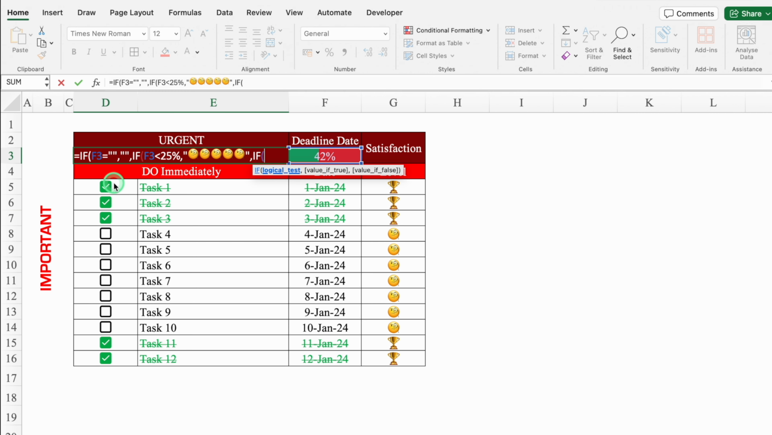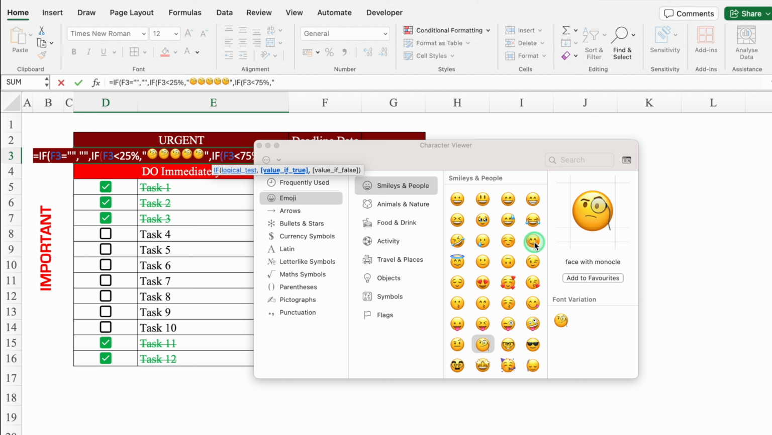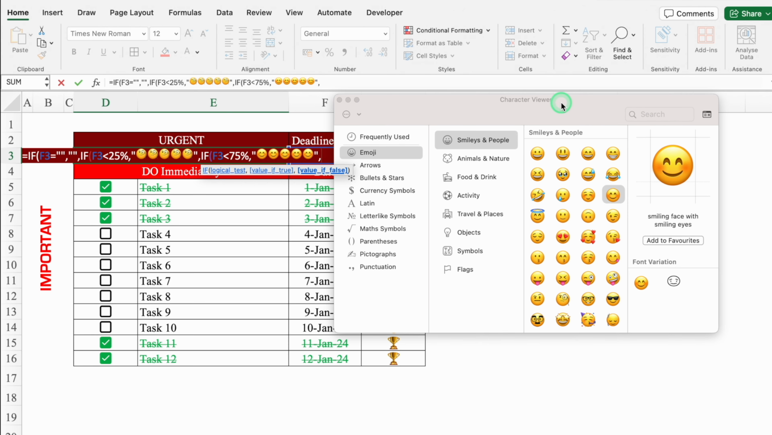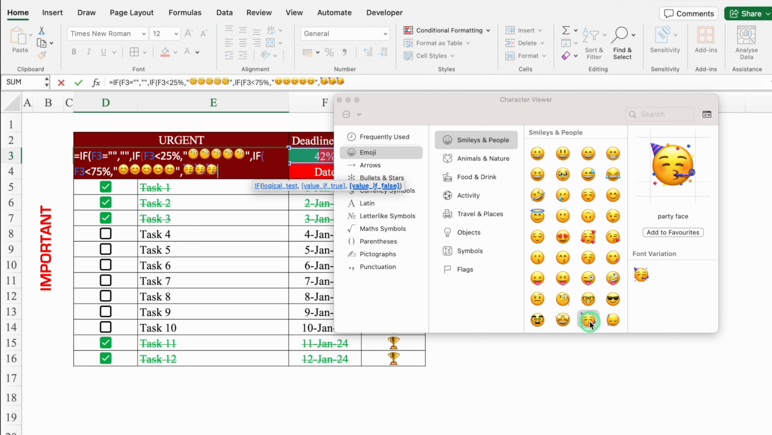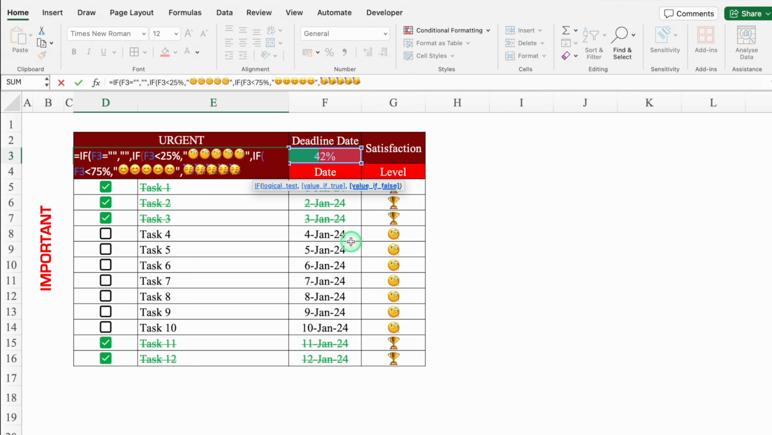If bracket open, we'll click on percentage once again, is smaller than 75%, comma, double inverted comma. We'll open emoticon box or emoticon window once again and we'll select smiley. We'll insert it 5 times, double inverted comma close, comma. We'll take this on top and we'll select the emoticon of celebration. We'll insert it 5 times. We'll close this, we'll put space and we'll type good job, double inverted comma close, bracket close.